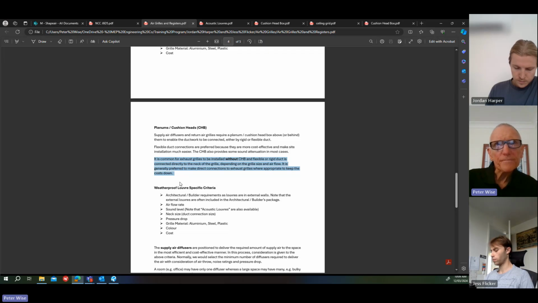In a house, if you've got a ducted air conditioning system in a house, which we don't do much of, the supply air grills will be direct connected. They won't have cushion head boxes on them. That's pretty typical. But they usually use round diffusers in houses. So it's pretty easy just to bring a flex straight onto it. And it's cheap.